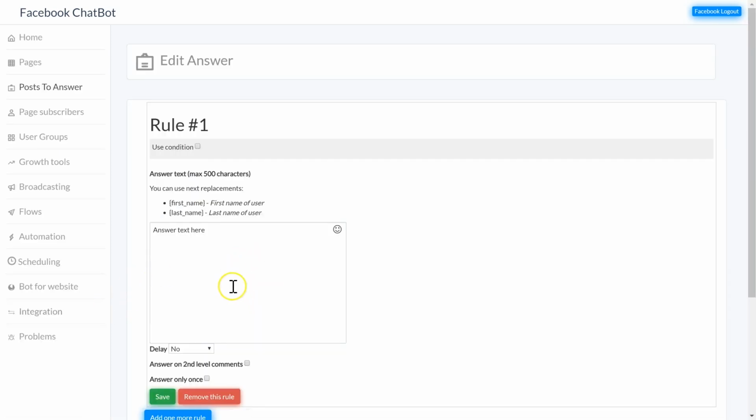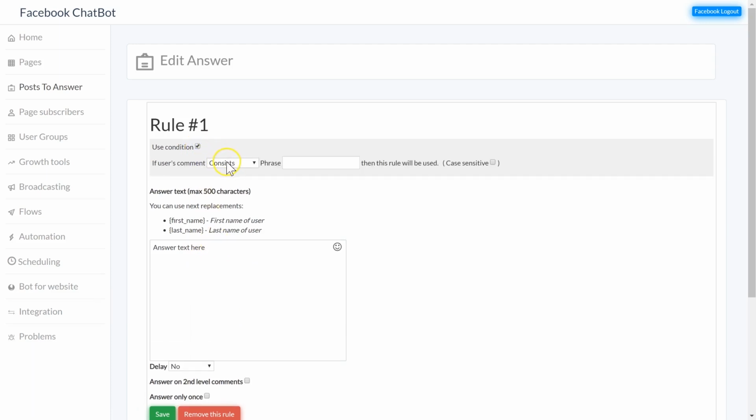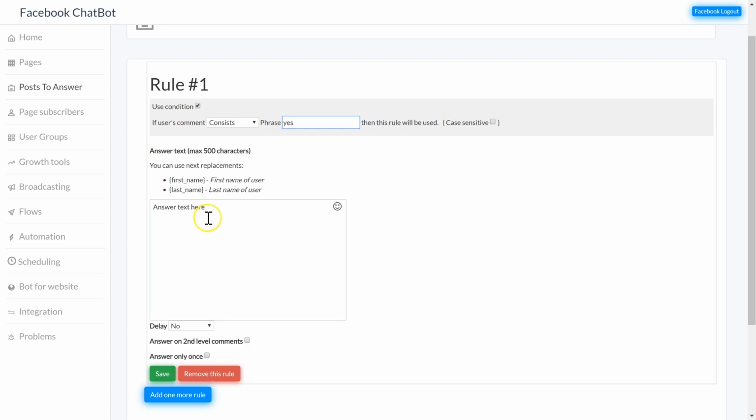So on this specific post I put answer yes to receive your awesome thing. For this you would use condition and say consists yes, and you can also make it case sensitive if you wish. So again, once you've completed your messages and set your options, click save.